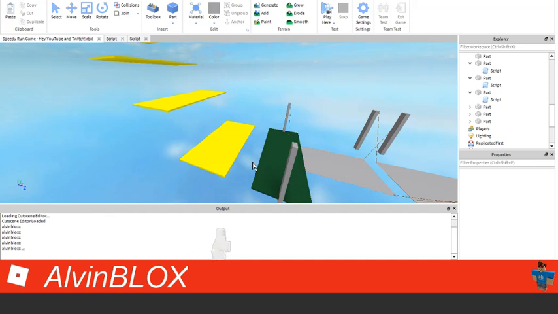But for now, I think we should take a little break from the Roblox development, and head back into a game of speedrun, see if we can get some more inspiration for some more obstacles. So while we wait for that, I'm going to read some of the chat.